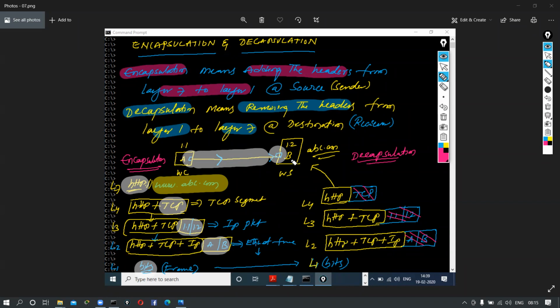Then this device will check the destination MAC address. What is the destination MAC address? B. Yes, I am the B. Matching. Let me remove that one. That is called decapsulation. Who will do the decapsulation? Receiver will do.